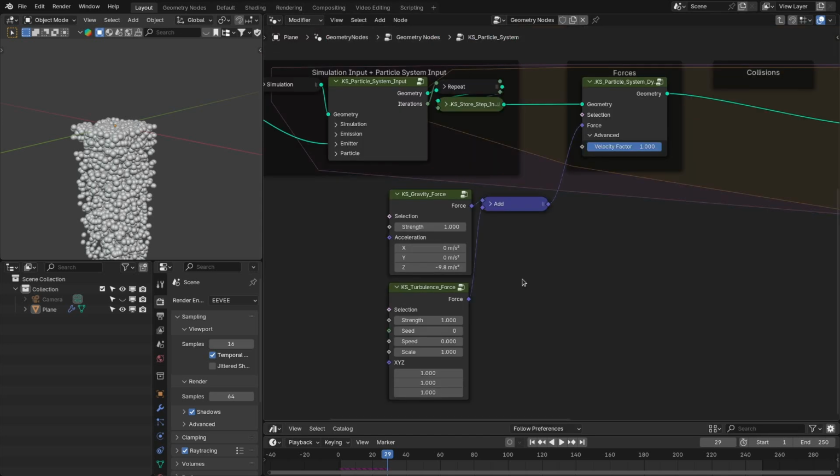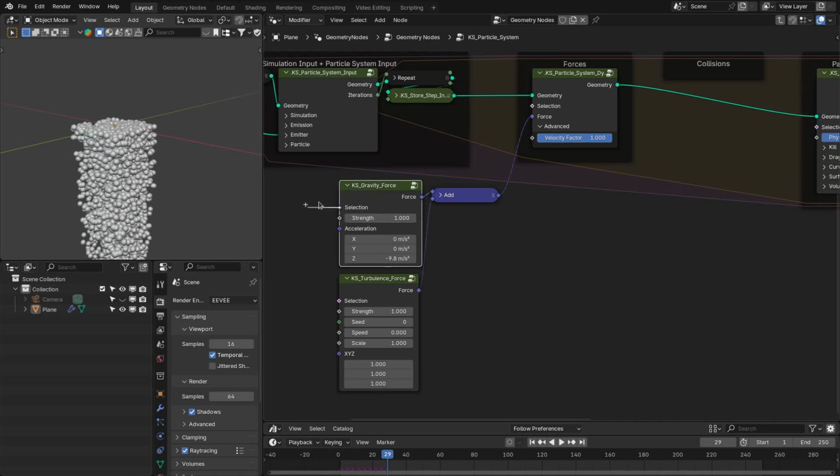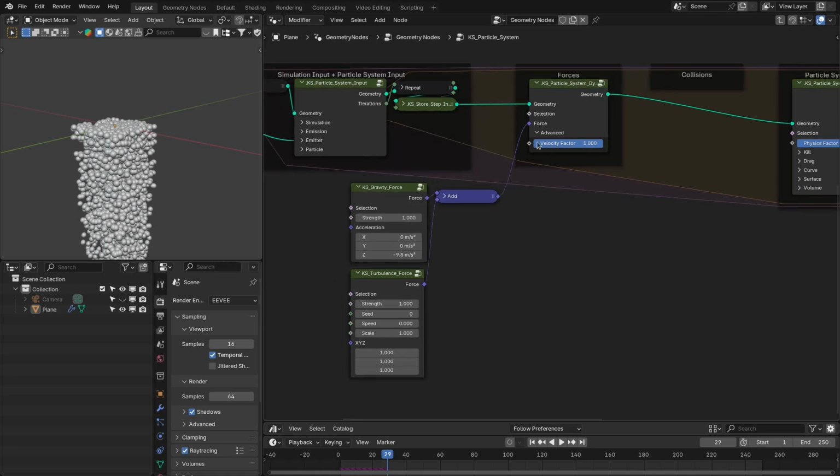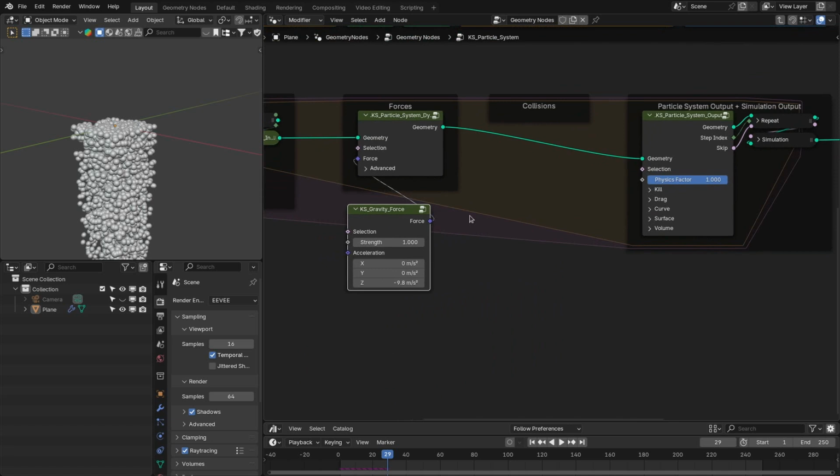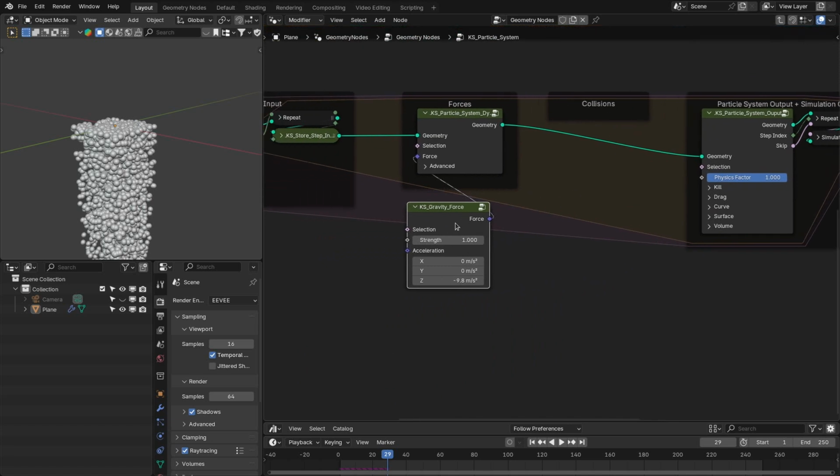So this allows you to control whether you want to include the existing velocity of the particle while calculating the dynamics for the particle. And here you can control the selections for the particle, as well as the overall selection for the forces. Okay, so after this you have the collision section.